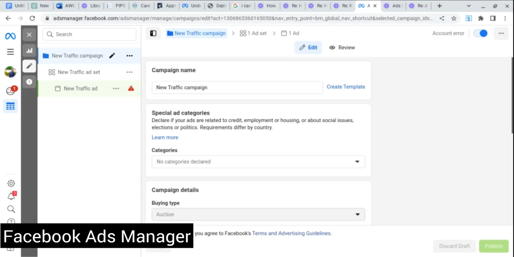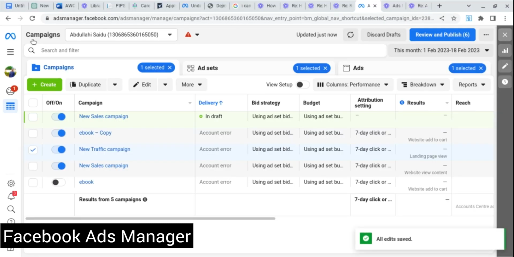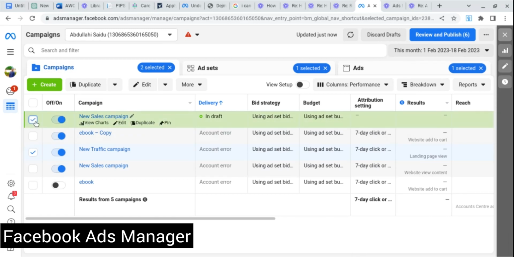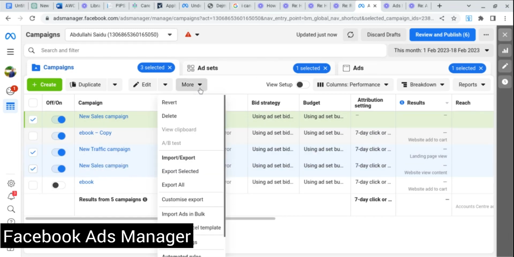I'm going to be doing a video where I'm setting up an ad real live, and you'll see how it goes. So that is everything you need to know about the process of running your ads manager. So I'm going to delete this because I don't need it. I have 3. I'm going to delete it because I don't need it.